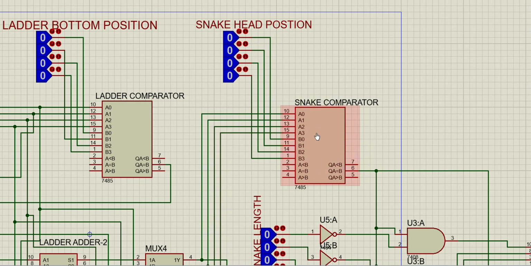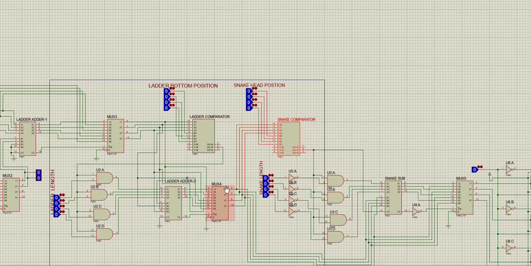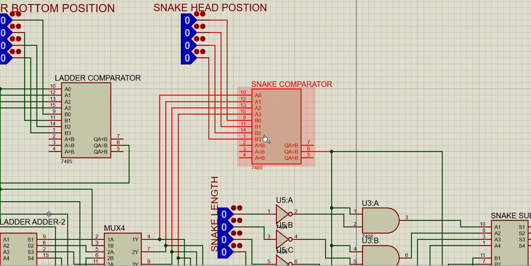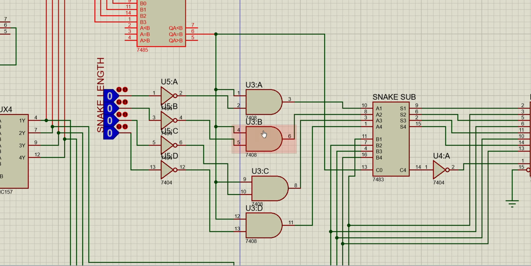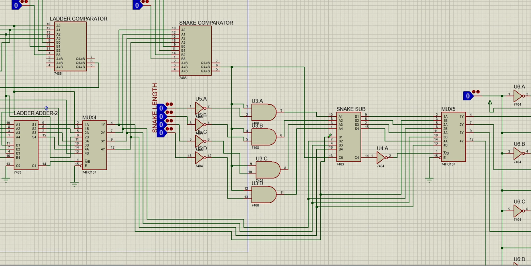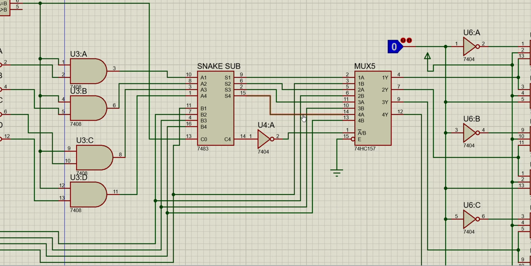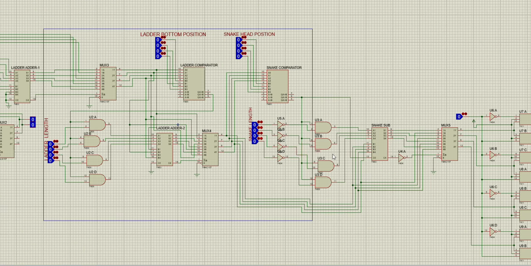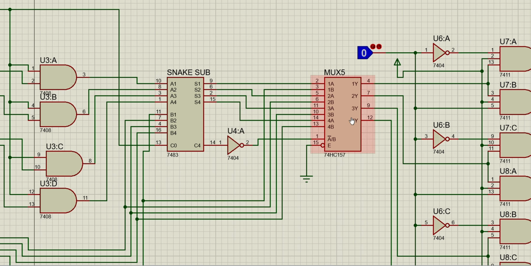For the snake position, the snake comparator compares the snake head and the player's current position. If this matches, then this AND gate is enabled and passes the snake length. This snake length is subtracted from the current player position, and the output of the snake subtractor goes to this mux. Why this mux? When the subtracted value is less than 0, it cancels out the snake length and keeps the player in the initial position, intact.